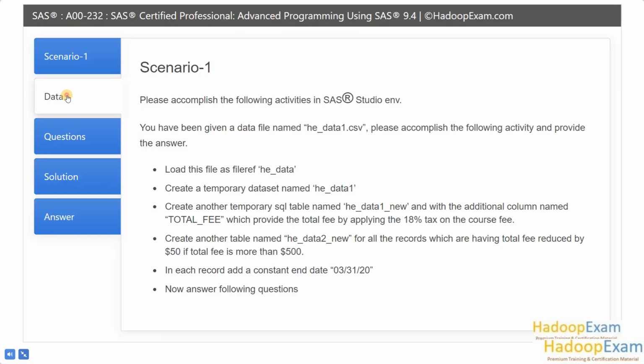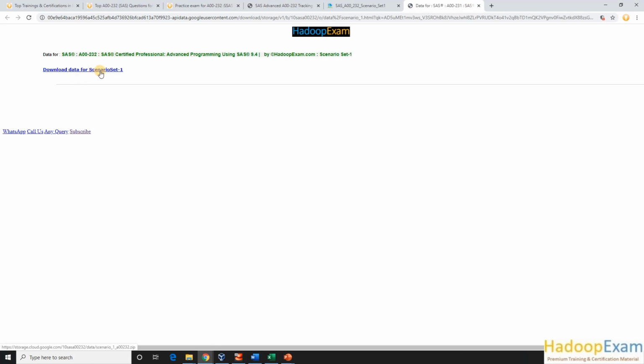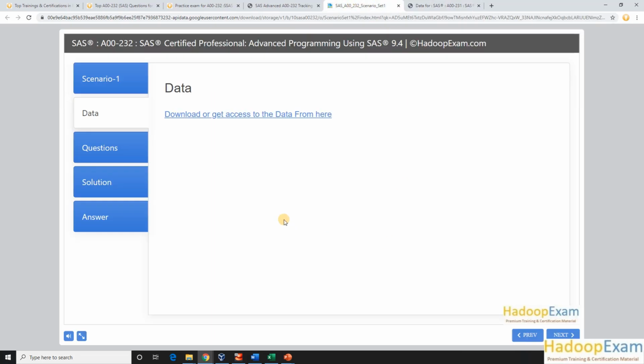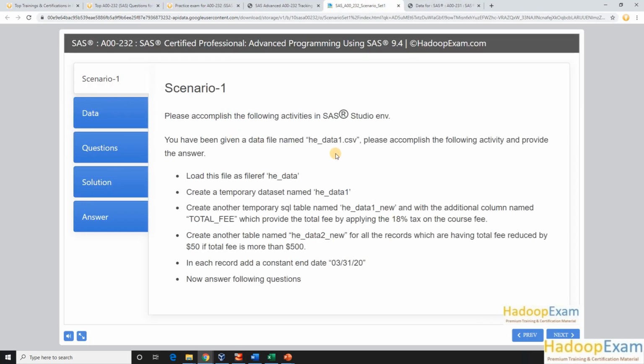There is a Data tab. You click on this Data tab and you would be able to download the zip file from this, or it would open another HTML page here from where you can download this. So, download data for scenario set 1. You click on this and you would be able to download this data. Okay, now let me go back to this scenario.